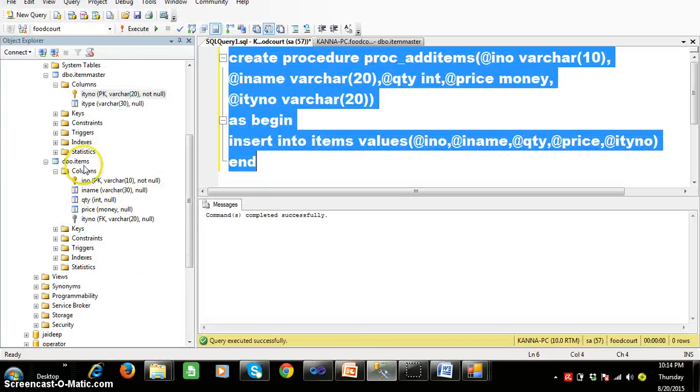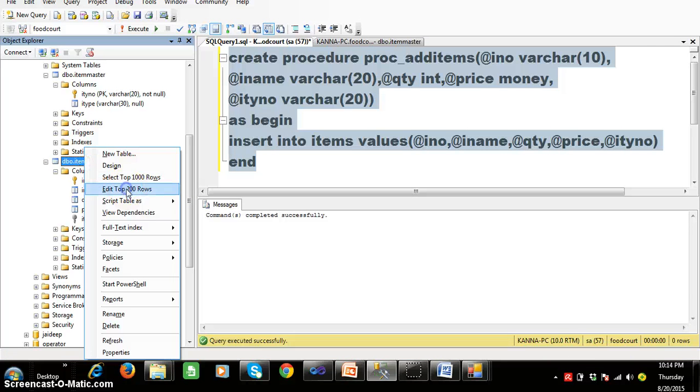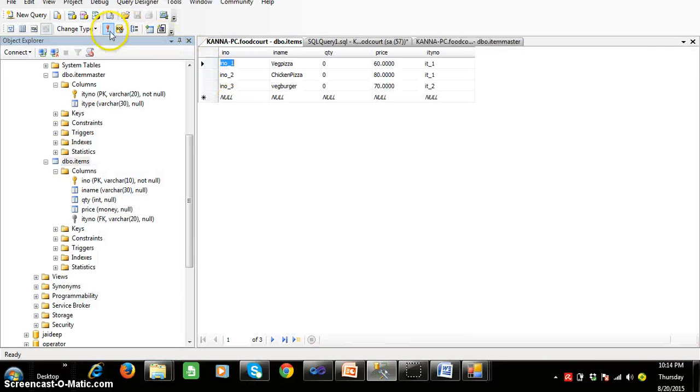Go to your database, right click on items, edit top 200 rows. Here you can see all the items. If you observe clearly, quantity is 0 because here the admin is not updating stock. When the admin updates stock, it has to update here. He is just deciding the items you want to sell and deciding the price of the item. Is it clear? I hope you understood this example, right?